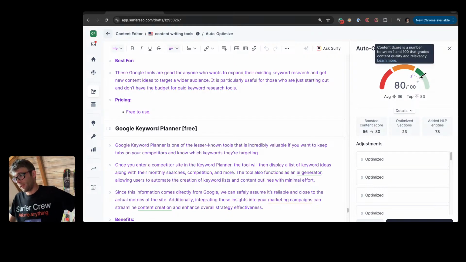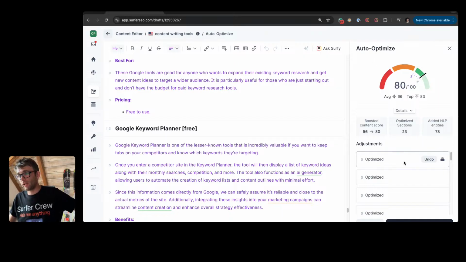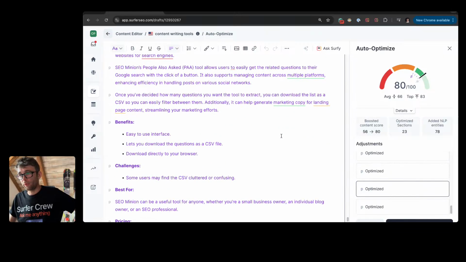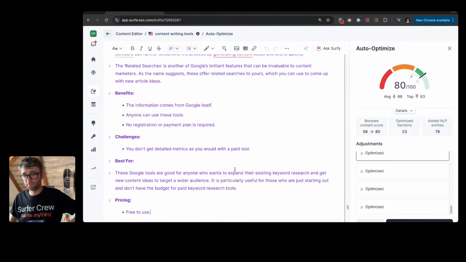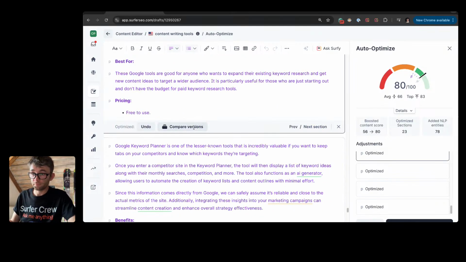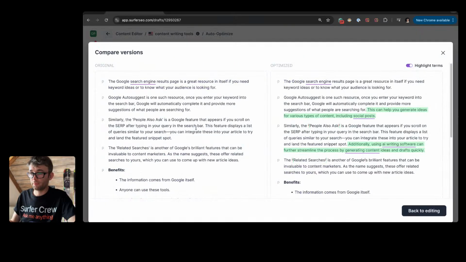We already got 80, even without any new sections added, because it added 87 NLP entities to the content. We can obviously see the adjustments. You can click the compare version and see that, okay, this is the addition, this is the addition.